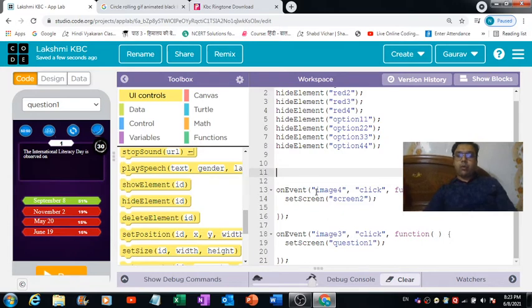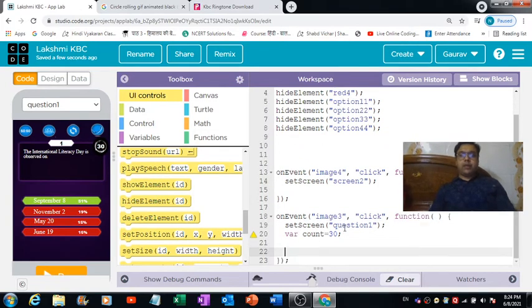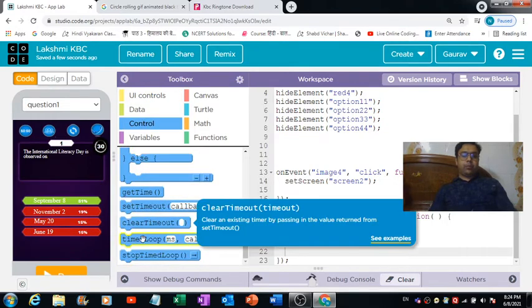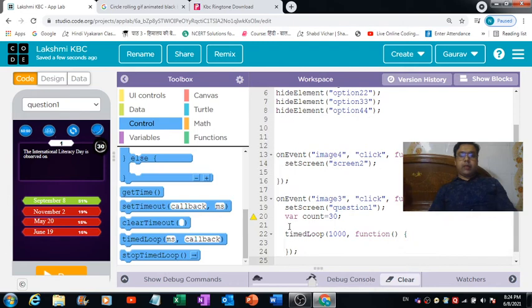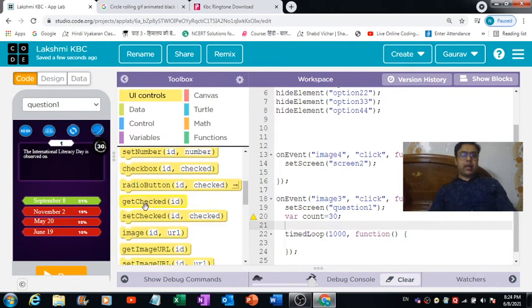Fine. Now what? So when the user comes on this screen, I would like this timer to be on. For doing that, see, this is the code which will redirect the user to this question 1 screen. Now once he is here, let's make use of a counter variable. So I'm initializing this counter variable with value 30, right? And inside this we can put a timed loop. Okay, and if you want to make it more interactive, you can add a sound to this.